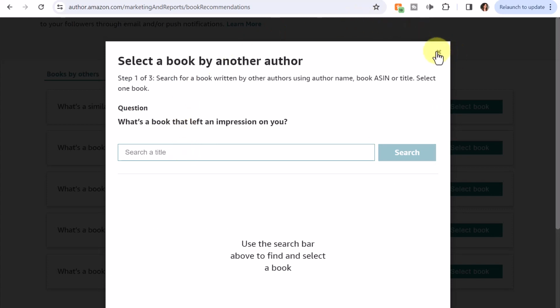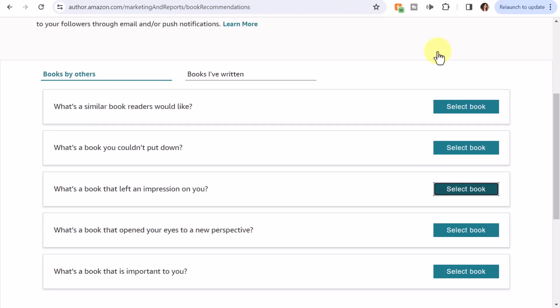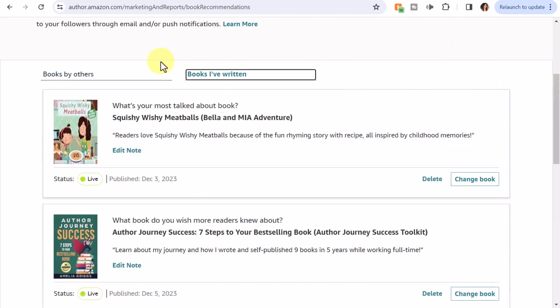Now I'm going to show you some book recommendations that I've already created under the Books I've Written tab. So I've answered each of the questions and selected one of my books. Once you select the book, you're going to see a box where you can add an optional note. So the first question I answered was, what's your most talked about book? I picked this particular book out of my children's book series because it's the book that readers find the most amusing because of the title, Squishy Wishy Meatballs.